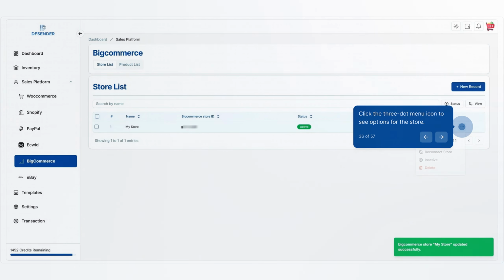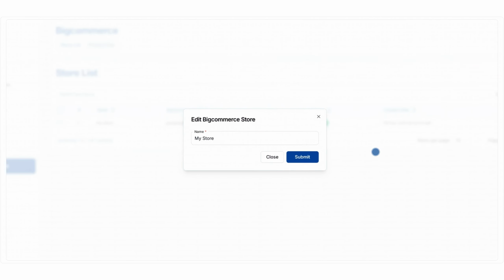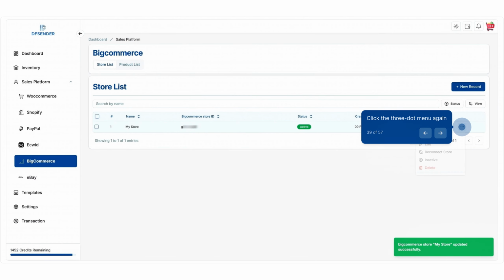Click the three-dot menu icon to see options for the store. Click the Edit option to modify the selected store's name. Click the Submit button to save the new name. Click the three-dot menu again.